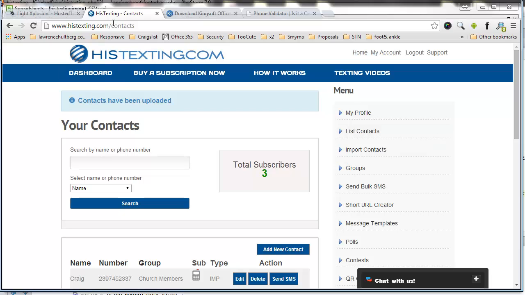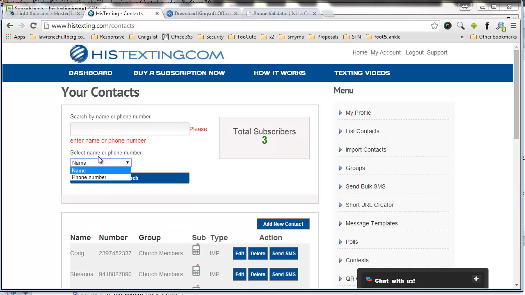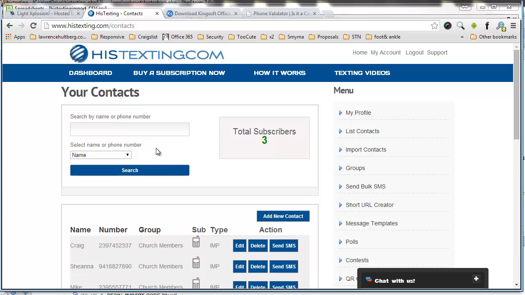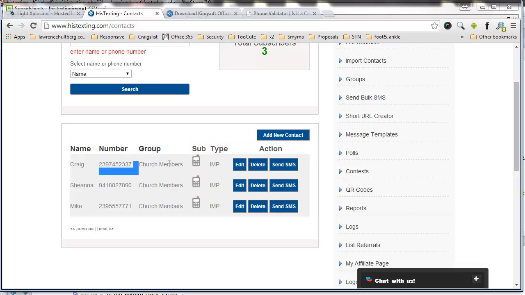Now it immediately took you to the contacts page, which can be found at list contacts here, which is the same thing. You can search your contacts now by name and phone number, whichever one that you want. You can manually add a contact here once you've done the major portion of your importation, unless you have like 20, 30, 40 new first time visitors. Maybe that may be another group that you want. And notice here also that these names are assigned to a specific group. You can assign names and numbers to multiple groups if you'd like.